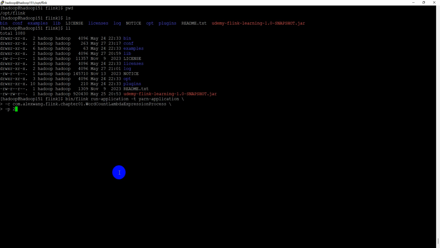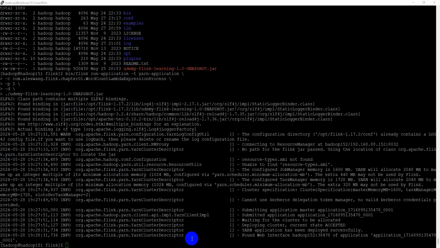And use the detached mode and specify the archive package. Execute this command. As you can see, we successfully submitted the Flink job by an application model.